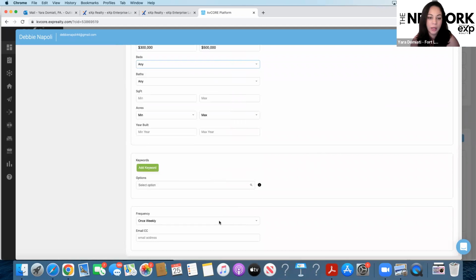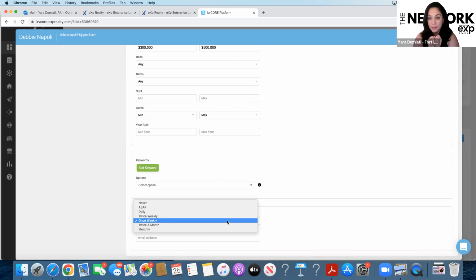Add keyword. How often do you want to send these? If I want to be aggressive, especially if the lead just came in, then I want to do it once or twice weekly, but maybe even daily. But if I know that this lead came in a while ago, like this lead came back in January, I'm probably going to set it up on twice a month.